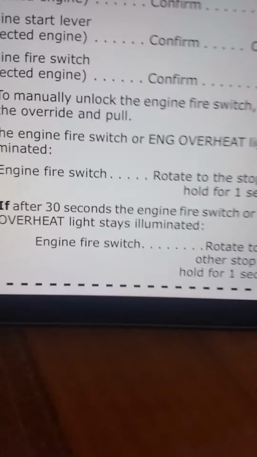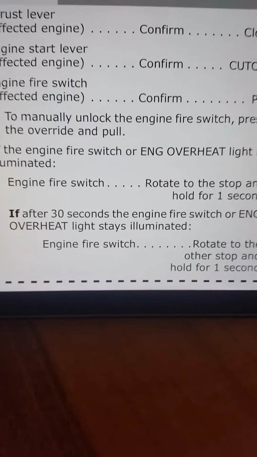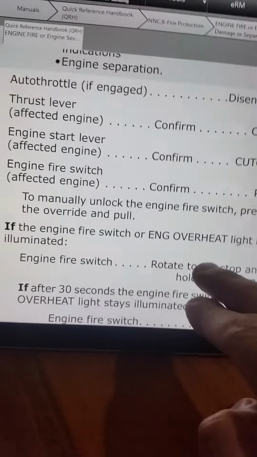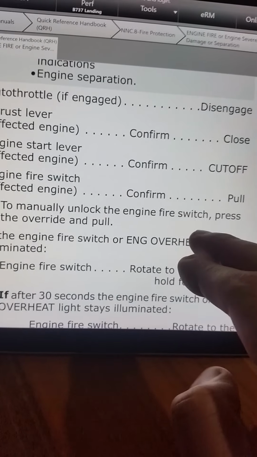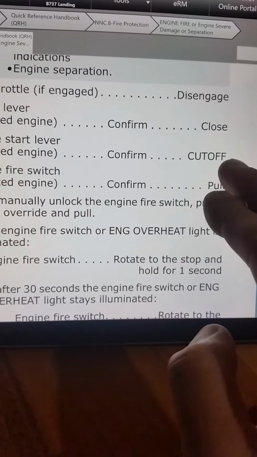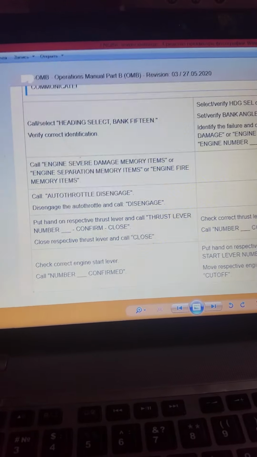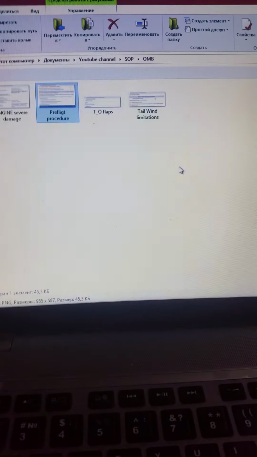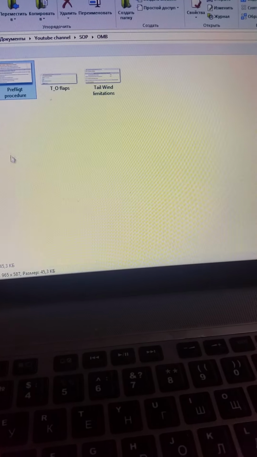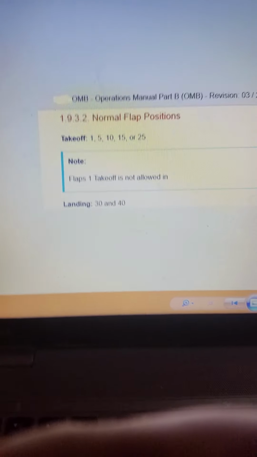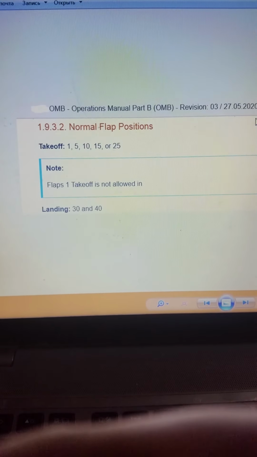So as you see, there are cases when Boeing in its QRH doesn't specify which flight crew member does which action, and standard operating procedures take care of that. What I wanted to tell you next is limitations that may differ between aircraft manufacturer and company.